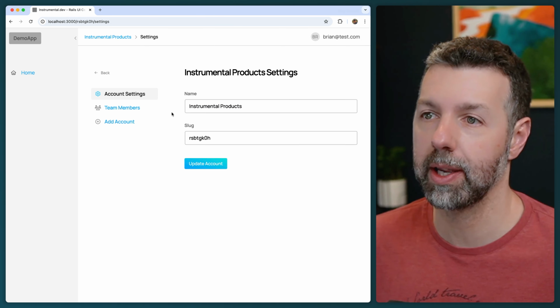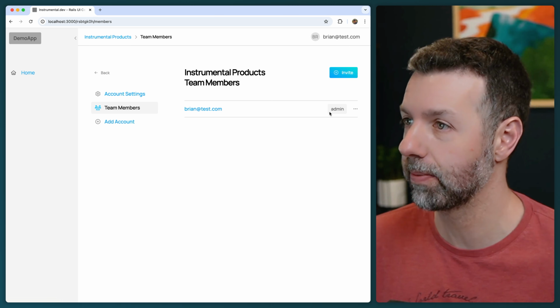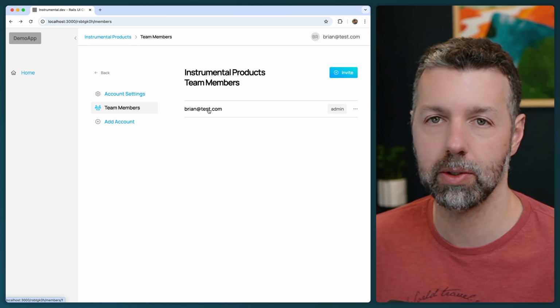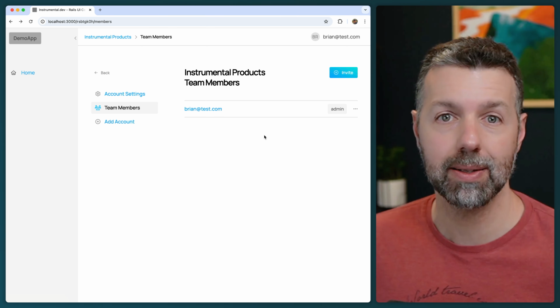Okay, so I'm going to head over here to Team Members. And so far, I just see myself, and I can see that I am an admin user in here. And if I click here to edit my role settings, it just shows me that I am the owner of this account. Now I'm going to go ahead and invite someone else into my team.